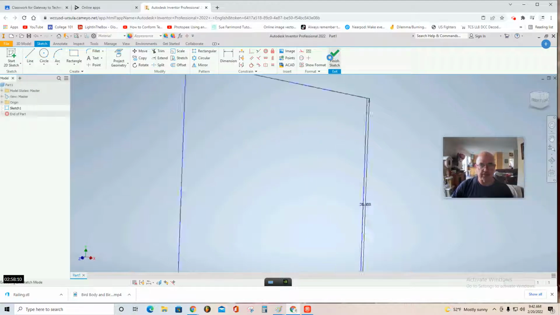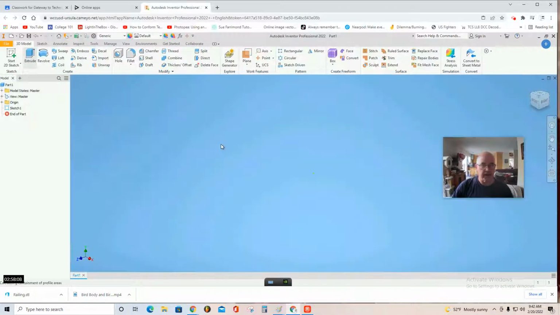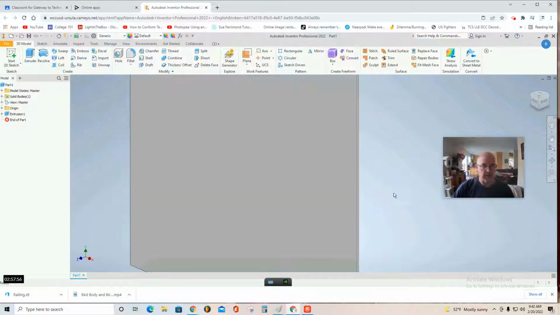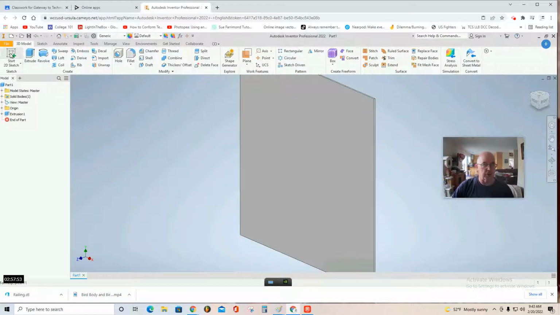Finish sketch and extrude. I see this as a piece of cardboard on which my template will be pasted, 0.125. So that's a piece of cardboard, and I've extruded it 0.125 here in distance A. Click OK. Now, I'm going to start a 2D sketch on that piece of cardboard.